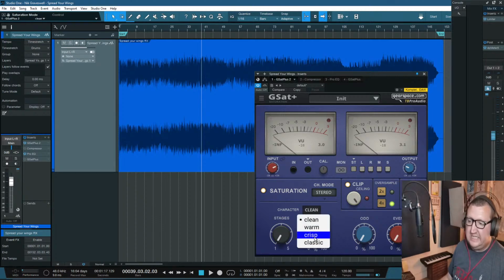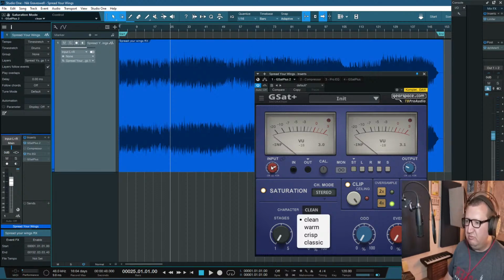I tried the classic earlier on. I'll be honest, I wasn't particularly that keen. Certainly, you couldn't push it too hard. Warm, I quite like the stock sound of warm without really doing too much with the input and output. Let's have a bit of a play. I want to try and reduce this down a little bit further.